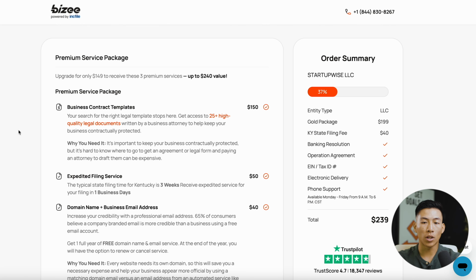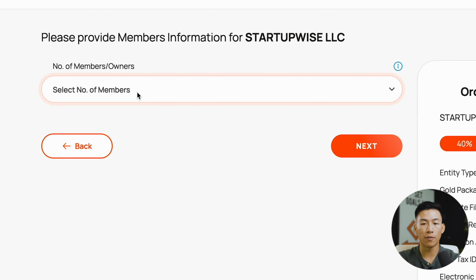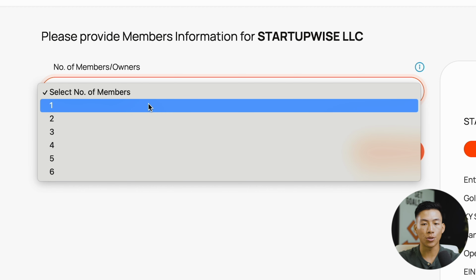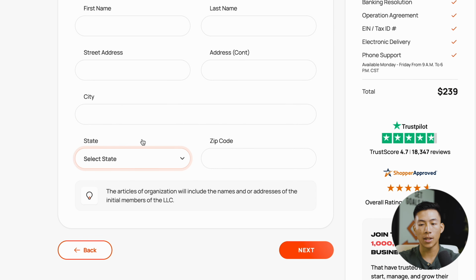Next, they're going to ask you if you want to upgrade to the premium service package, but totally fine if you guys don't want to. You could just say no thanks. Next, you're going to select how many number of members or owners there are. If it's just you, just select one. So we'll just choose that. And then you're going to have your information. So just confirm it and then click on next.